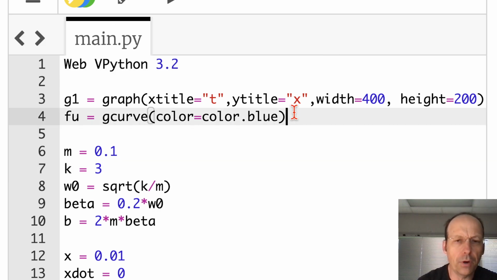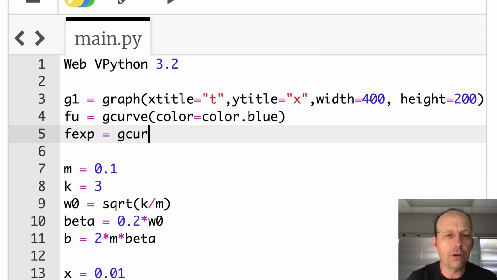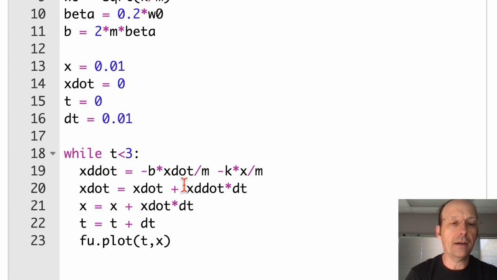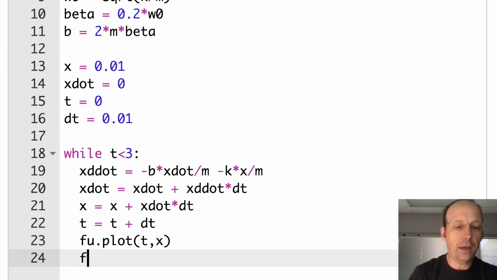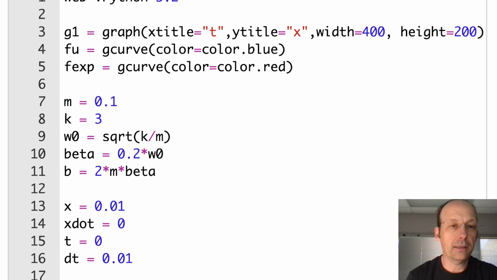So let's make another one. F exp equals gcurve, color equals color.red. And then I'm going to plot that down here. F exp.plot t. And then this is going to be equal to 0.01 times the exponent of negative beta times t. I think that'll work.